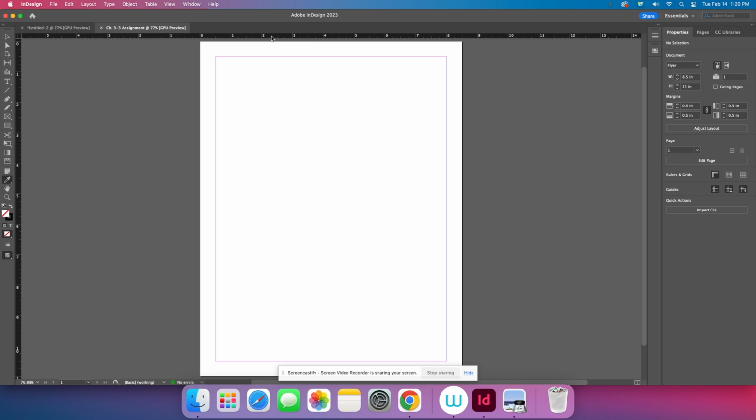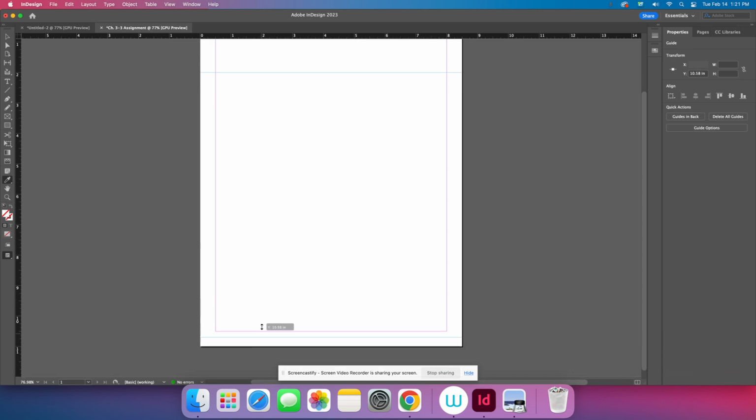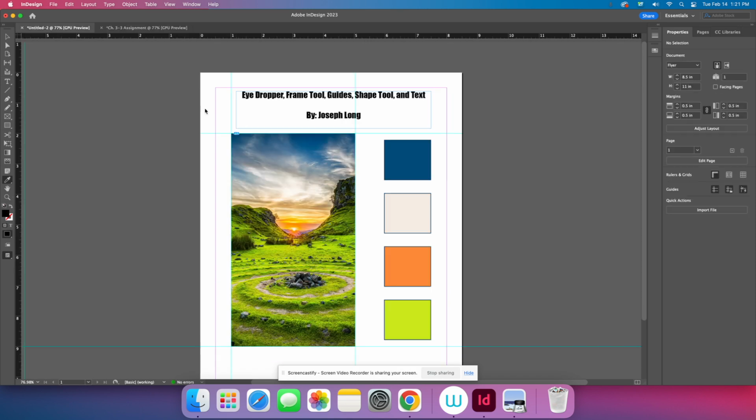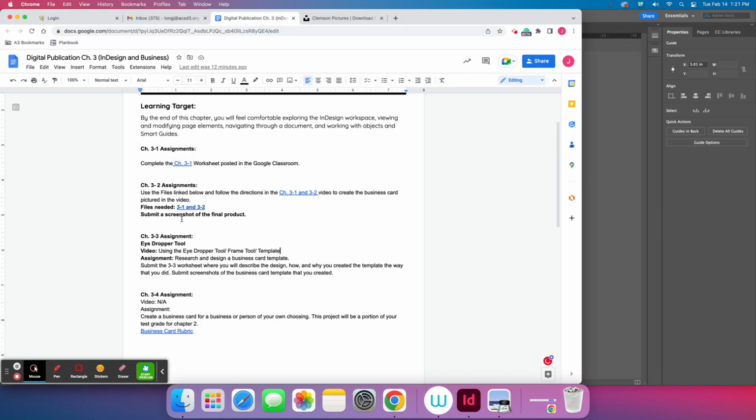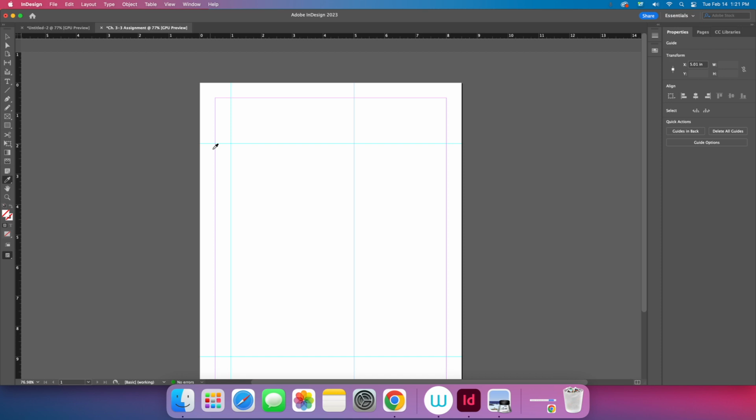To start with, I'm going to grab this guide down at 2 inches. Then I'm going to bring the other one up. Since it's 8.5 by 11, I'm going to come up from 11 to 9 inches, so we have the same space from the top and the bottom. Then from the side, I came over 1 inch and to 5. So click on the ruler, drag across until you're at 1 inch, and drag across until you're at 5 inches. That's going to create that perfect rectangle.